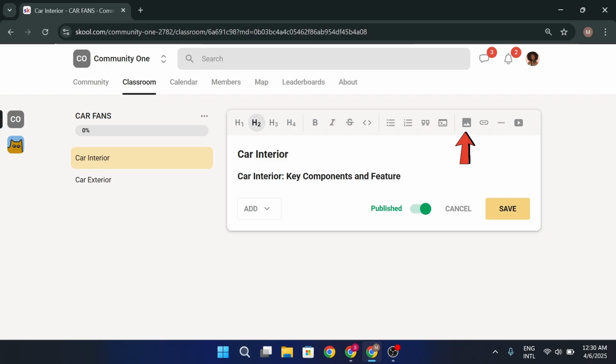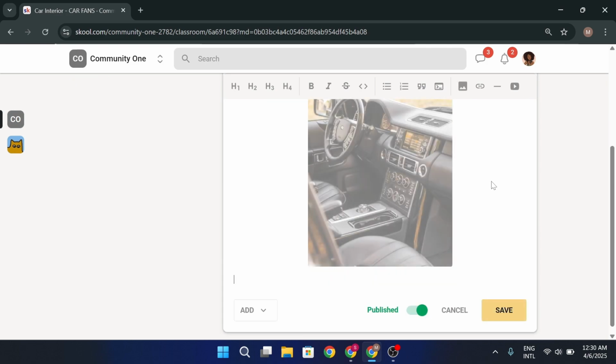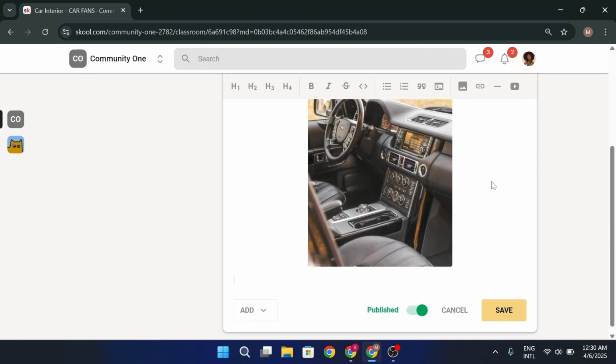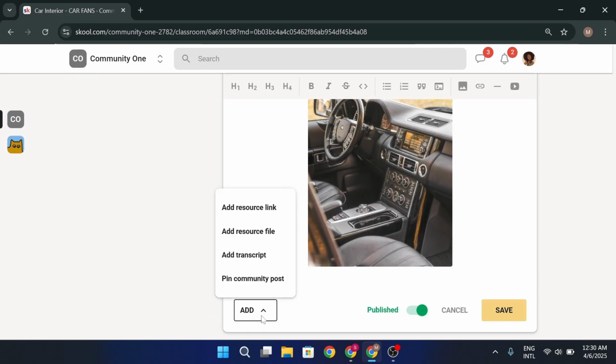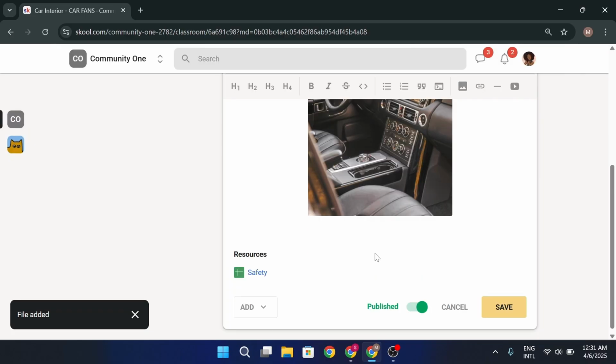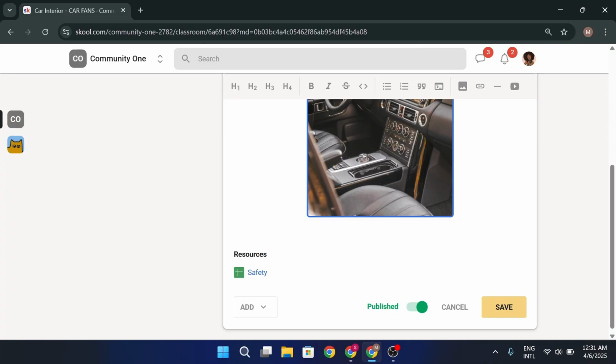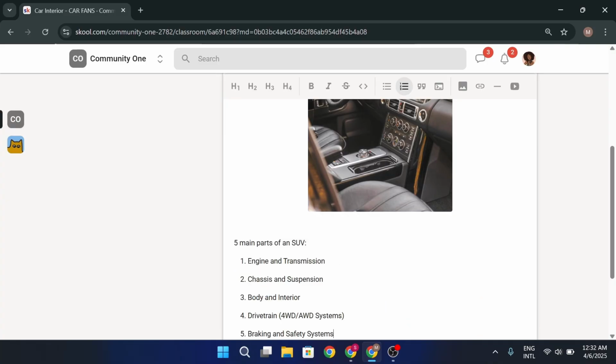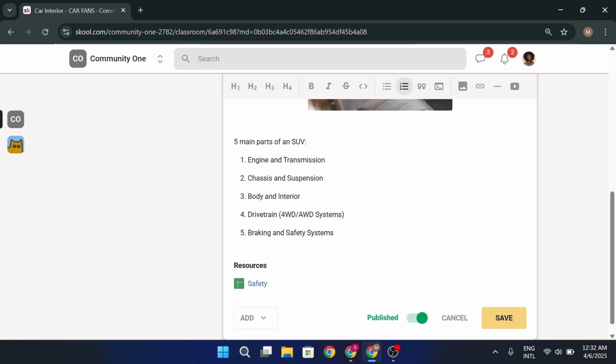Click the image icon in the top of the editor box and upload any image. Also try adding downloadable files like PDFs. Click the Add button and select Add Resource File. Upload any file. Once uploaded, click Save. Now I could list out its parts like headlights, tires, and door handles. Once that's done, I just click Save, and that section is complete.